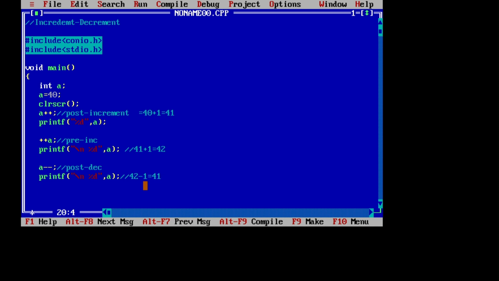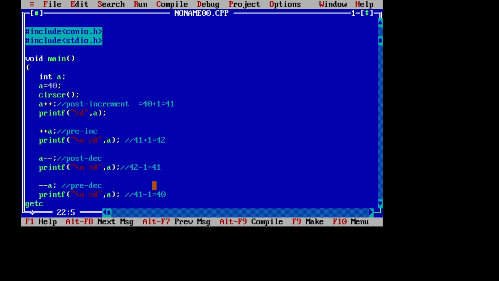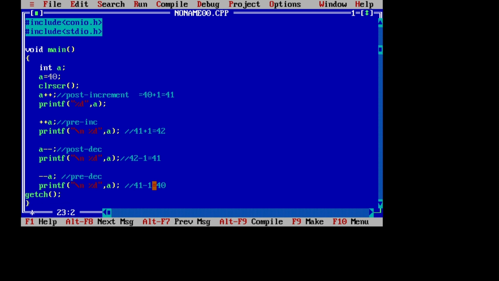Similarly, you can use it as a pre-decrement. So we will write minus minus first and then the variable. This is my pre-decrement. So it will print 41 minus 1, that is 40 again. This is how it works. If I want to decrement only the original value of 40, I will just comment this out. Now this will decrement the original value of A, that is 40 minus 1. So I will be getting 39. So this is about increment and decrement.